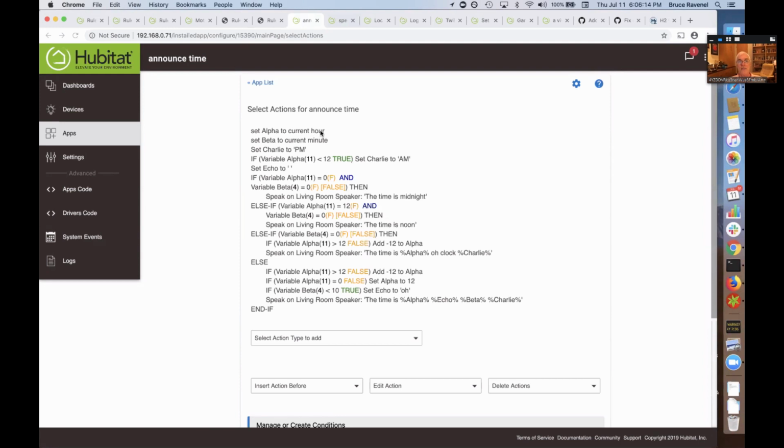So I stuffed the current hour in a variable. I stuffed the current minute. I stuffed PM in another one. Then I check to see if it's before noon, and I make that say AM instead. I put a blank in echo. You'll see why in a minute. And then having thought about this while walking the dog, I realized, oh, there's all these special cases. I got to deal with all these special cases.